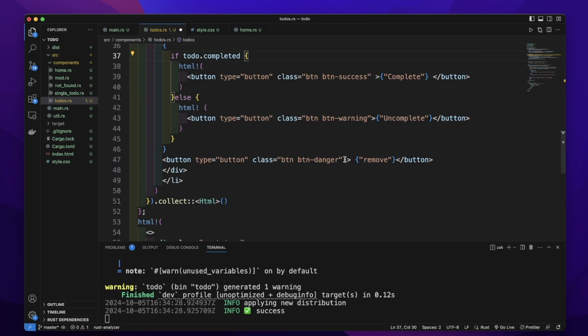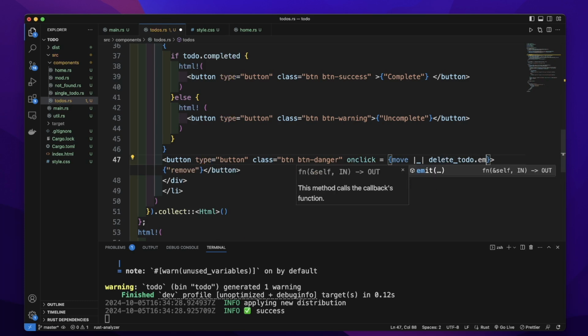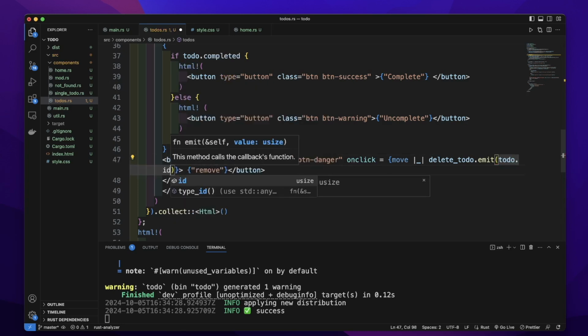And in this remove button, let's add an onclick event equal to curly brackets. In these curly brackets, we will create a closure. We will add the move keyword to move the ownership to this closure. This closure will not capture a value, so we add an underscore to this closure. In this closure body, we will call the delete_todo.emit method on this delete_todo. We will pass the todo ID as argument.